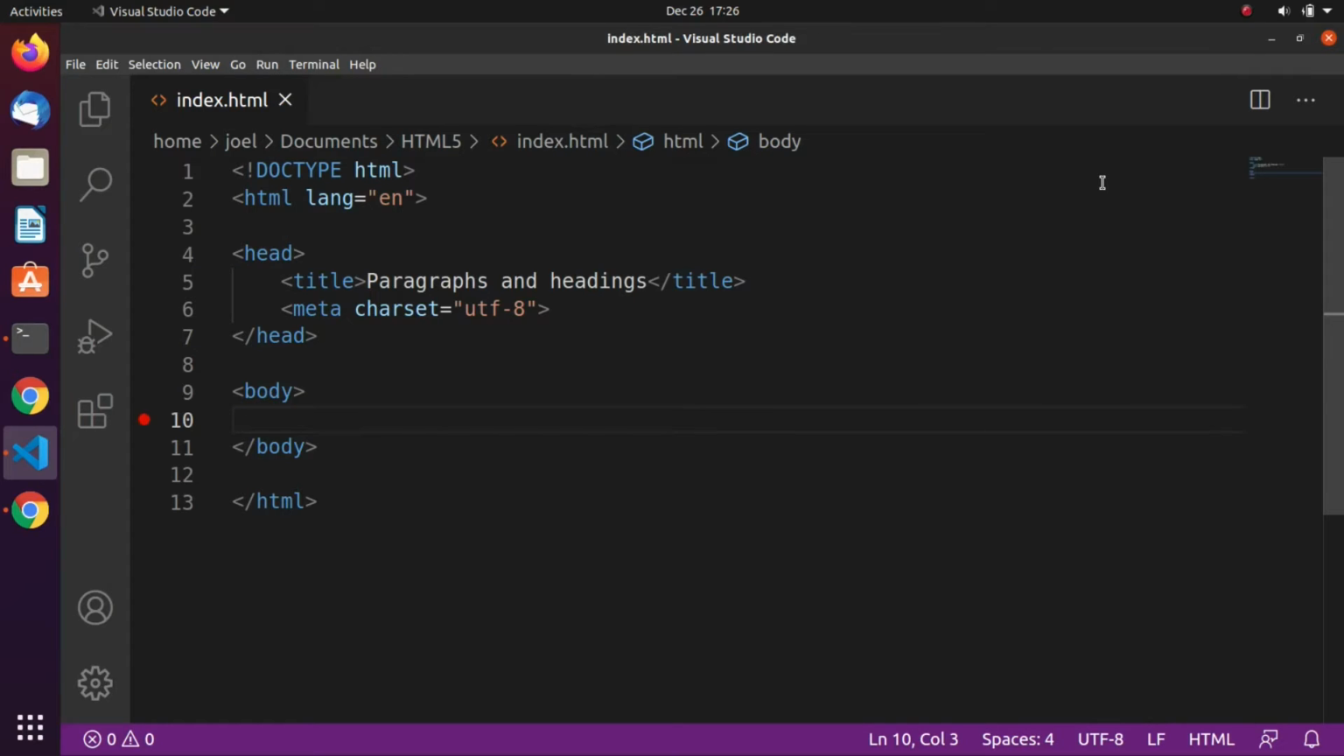In today's tutorial, we are going to talk about paragraphs and headings in HTML, Hypertext Markup Language, right? So far, we have covered the head and the body in HTML. Now, let's jump into paragraphs and headings.